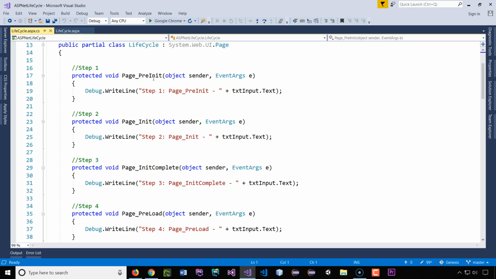But here at the top we have the pre-init. You see they have Page underscore PreInit. This is a convention, again something built into ASP. So if you want to override this method, you can by prepending the actual event with Page underscore. Okay, so now I can actually do things inside this event, this phase.